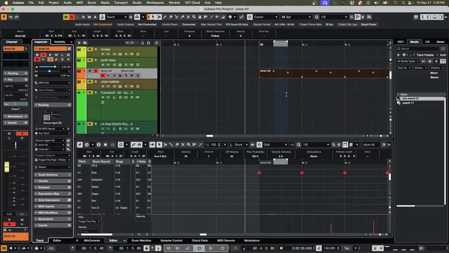All right, so we see from Val, it says track selection follows event selection was exactly what he's looking for. Thanks. So you're welcome.